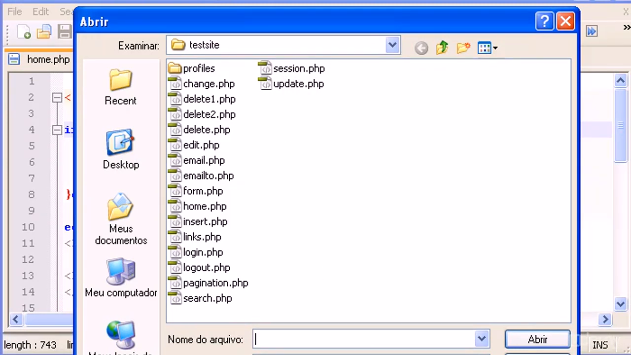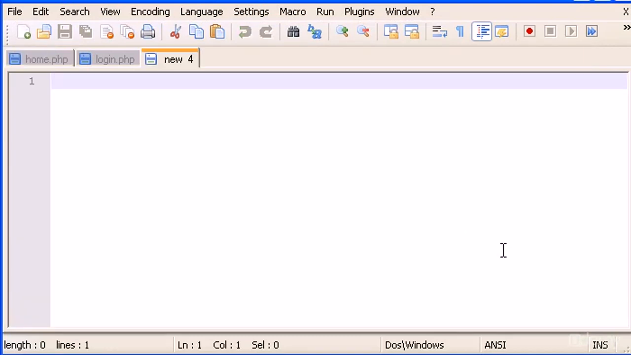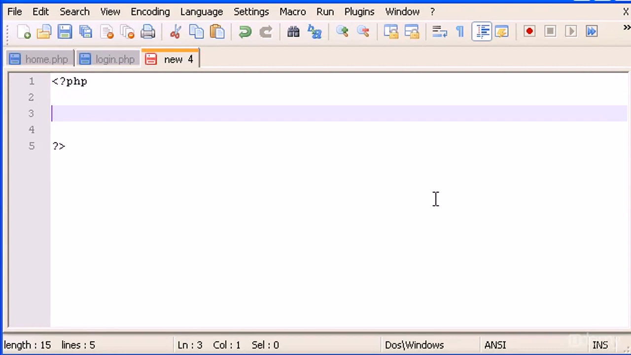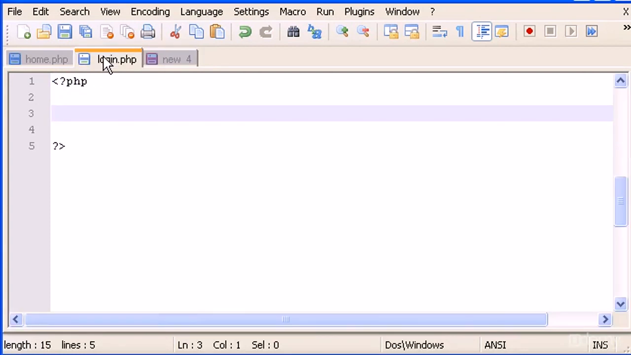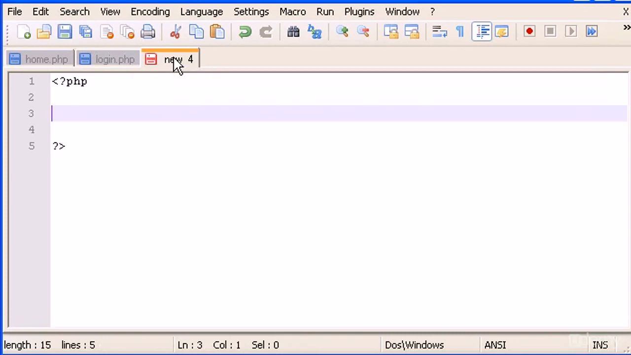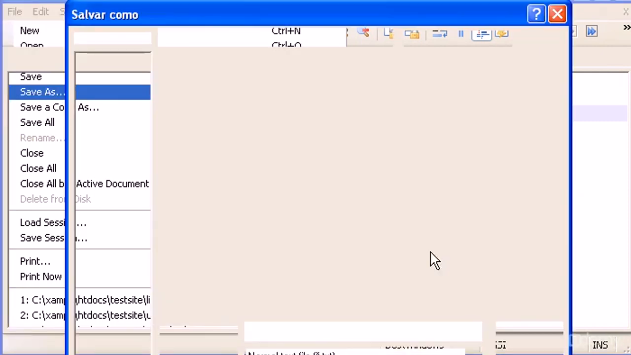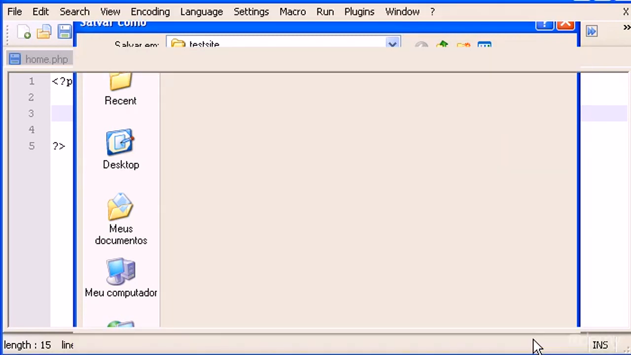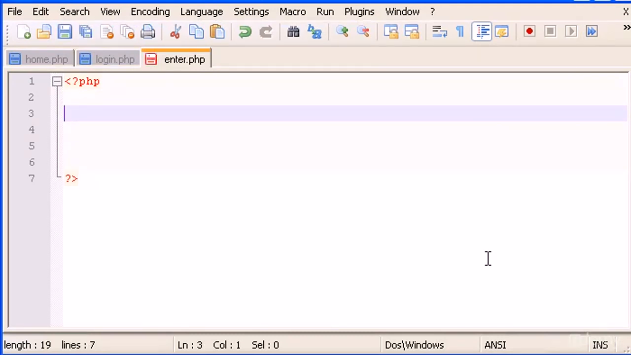So what I'm going to do now is build a new file, which will have the code that will run when in the user's area page. If I log in and everything is good, I will be redirected to this page, enter.php, which is the page that I'm going to build now. So let's save this as enter.php. What we have to type in this page is pretty simple.